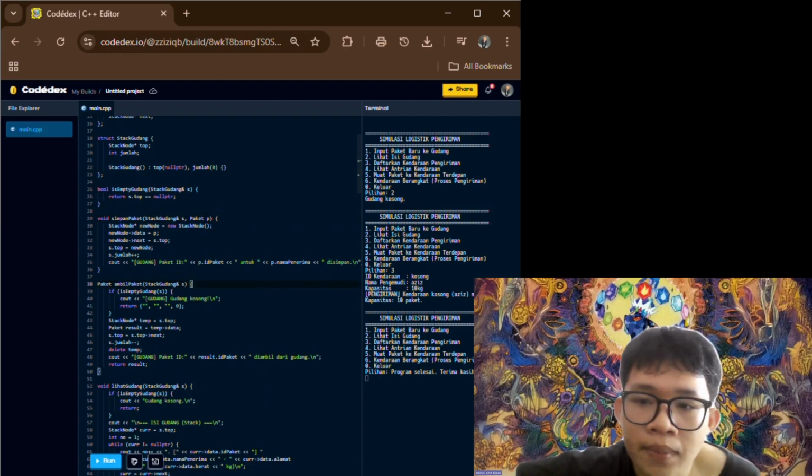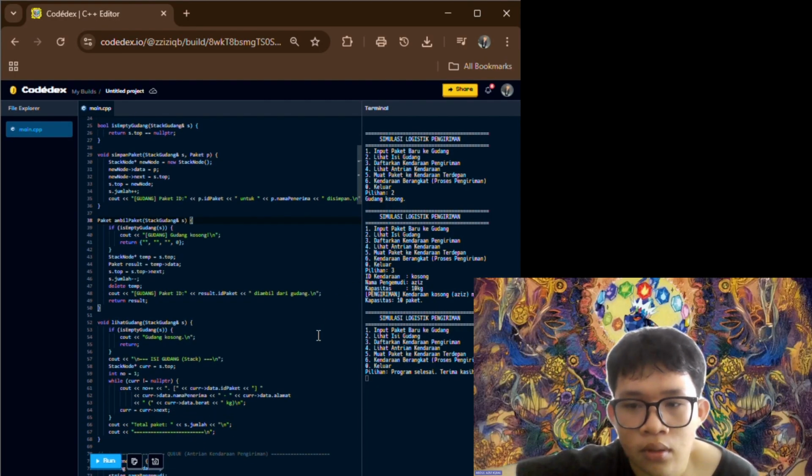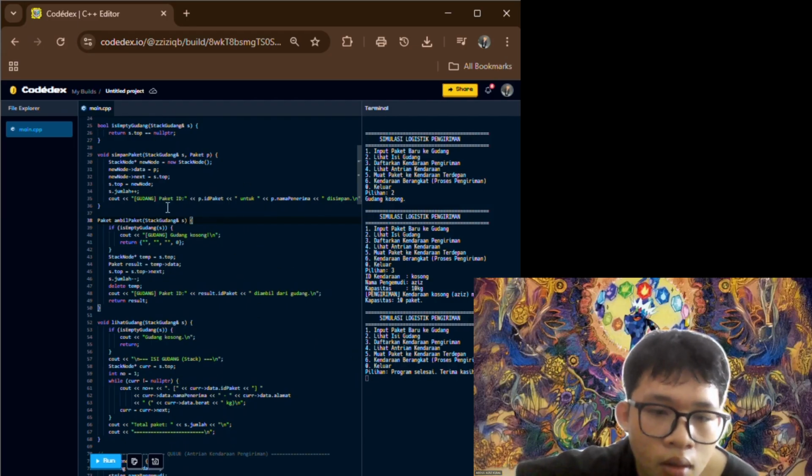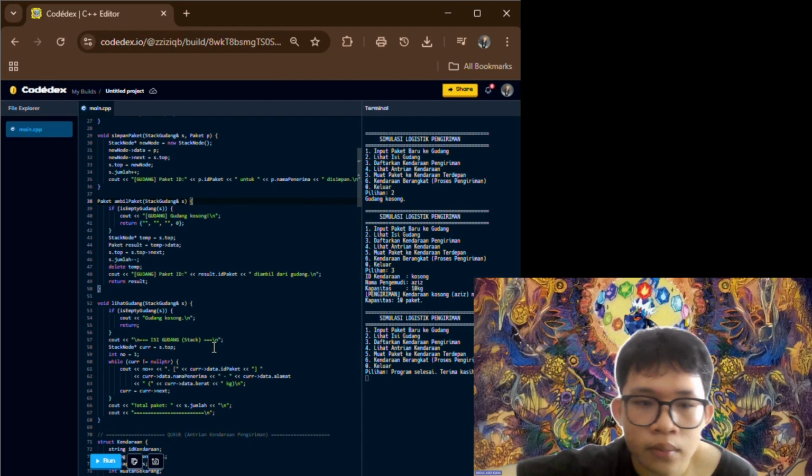Now we have ambil packet. This is the operation taking packages out of the warehouse. The packages that arrived most recently get taken out first. Basically, last in, first out, that I already mentioned before.